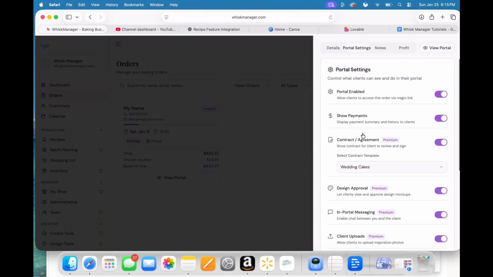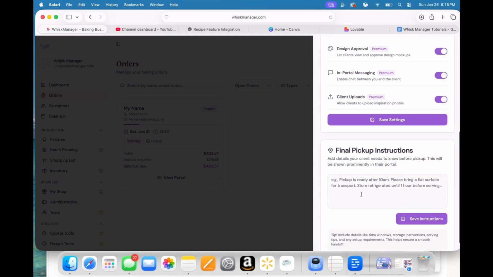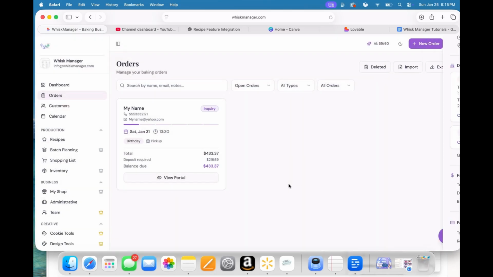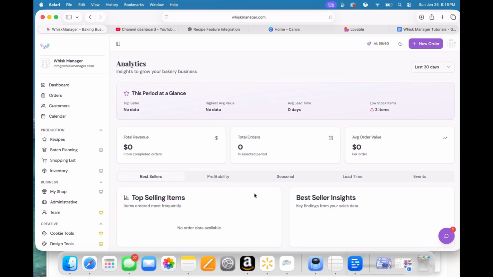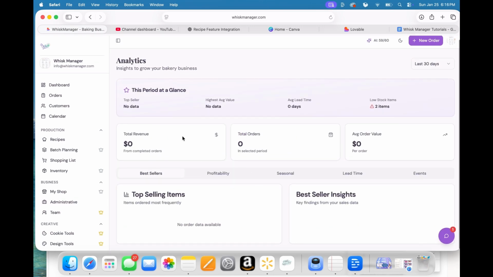Beyond contracts and portal controls, the administrative section includes powerful business tools designed to help you understand your numbers and make informed decisions with confidence. Analytics give you insight into how your business is performing over time. You can track trends in orders, revenue, and client activity to identify busy seasons, popular offerings, and growth opportunities. This allows you to plan ahead using real data instead of guesswork.